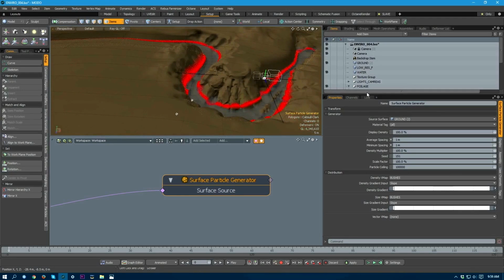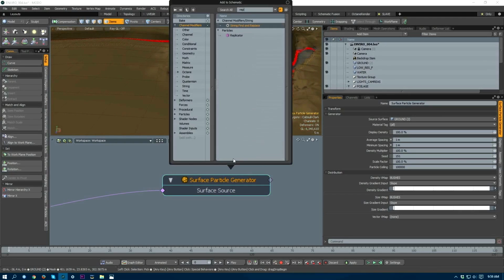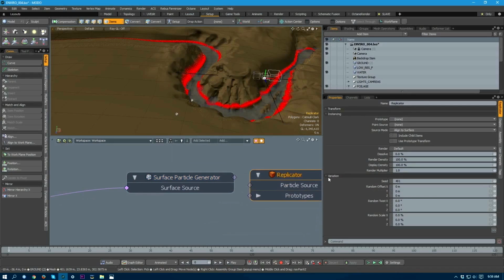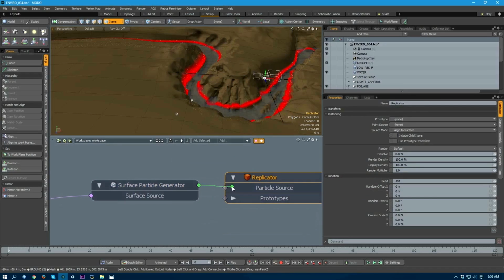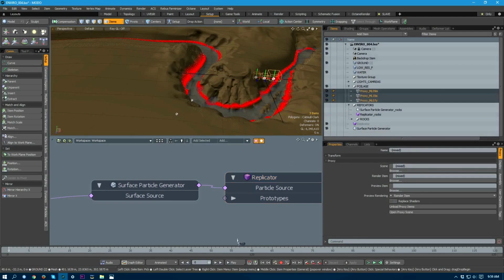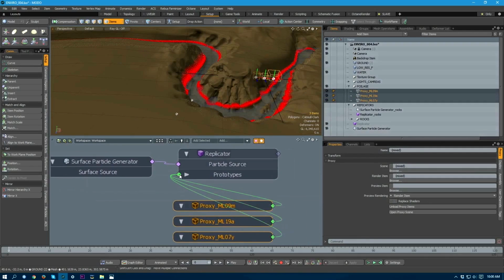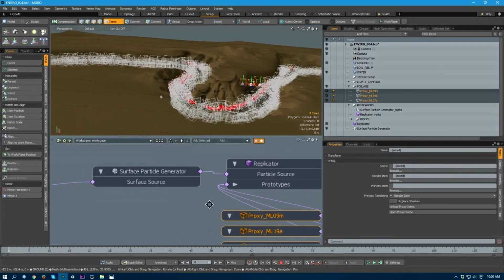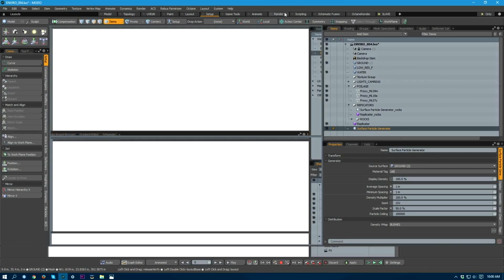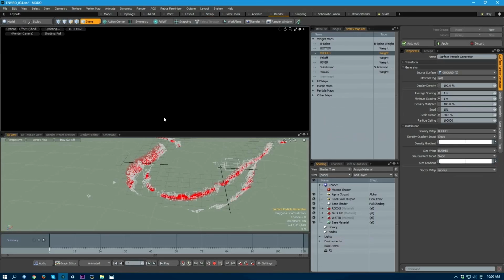shows up. So another bit that we need is the replicator. Replicator right here, and I will use the surface generator for my prototypes, particle source, and my 3 proxies as the prototype sources. So here we go, there is quite a few bushes. So now we can scale them down on the replicator itself. I just set this to 50, and then I can go to the render and see what we are getting.